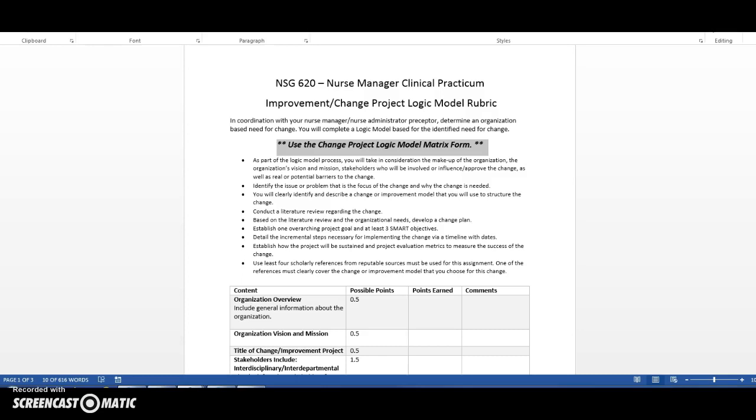And your timeline can be bullet points. It does not need to be in paragraph form by any means. So just keep that in mind. Focus on being very clear and concise, because that's what is needed as you're doing changes out in the field.